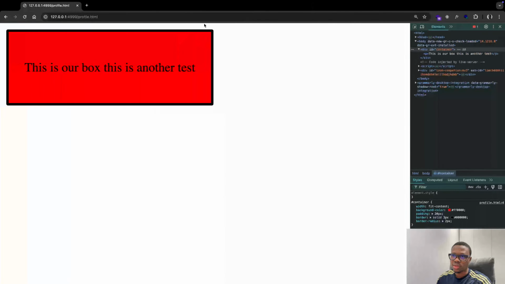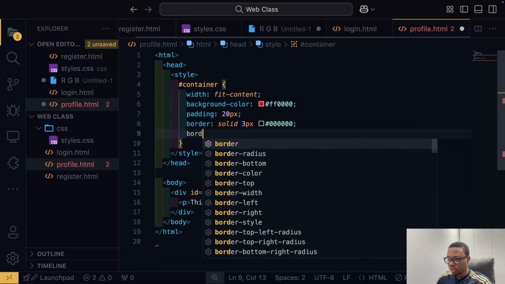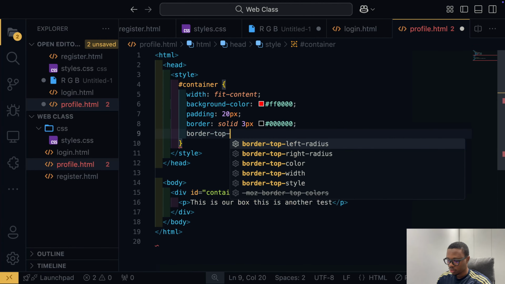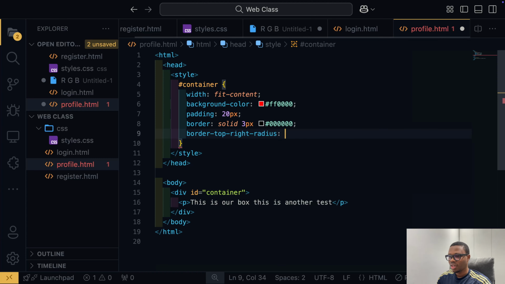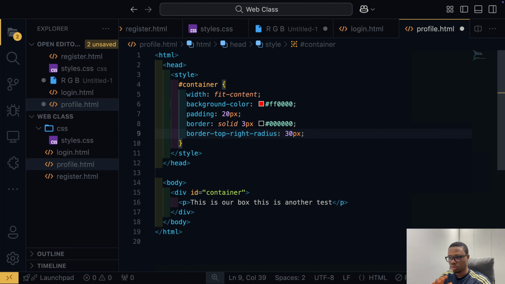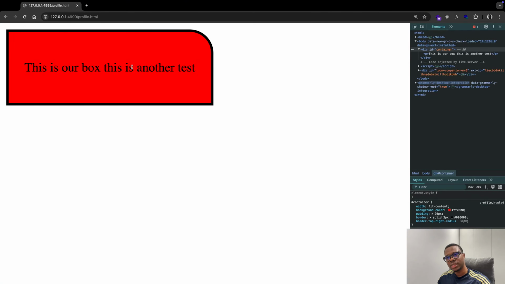So this is our top right corner, right? This is the top right corner of the box. Now it's important because that's how we are going to target it. So I'll say border top right radius. This is actually a property, and I'll set this to 30 pixels so it's round. And you can see we've set the border radius of the top right corner to 30 pixels, and the rest are just regular, just straight, plain.